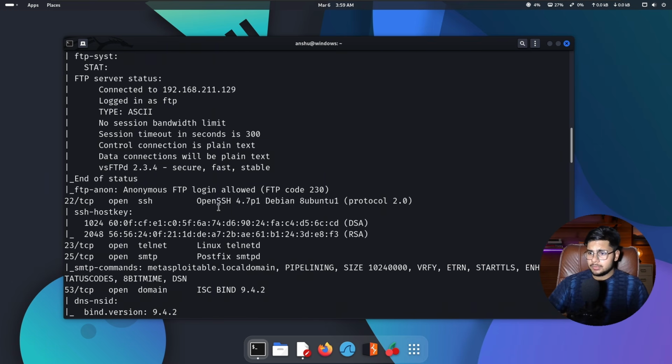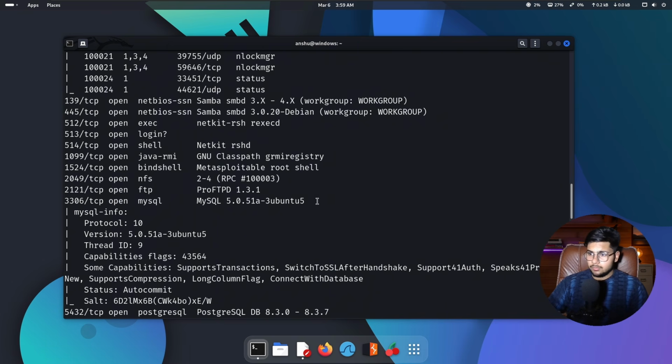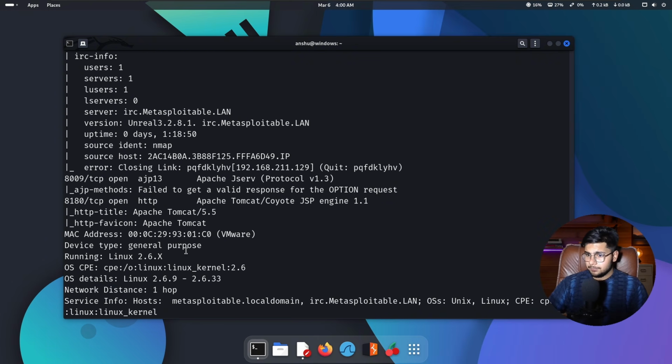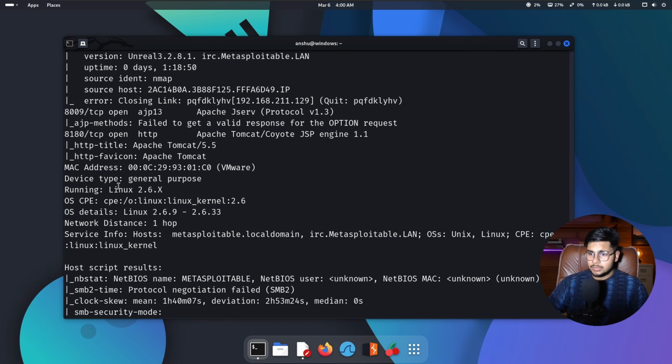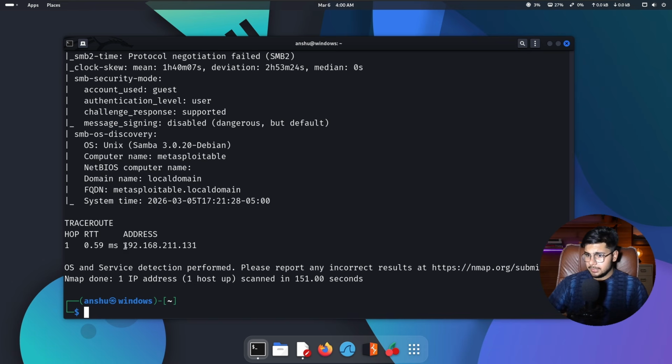So 22 was open. We got the version of SSH running, some keys here, and here you will see that yes, port 80 was open. Web server was running there, HTTP. We got the HTTP title also, Metasploitable2 Linux, and we also got MySQL running here, MySQL 5.4.51. This is the version for MySQL. We got another FTP with a different version running here, right? Pretty cool, right? And at last, we also got the OS results like general purpose Linux 2.6.x and this same range. And at last, we would also get the traceroute.